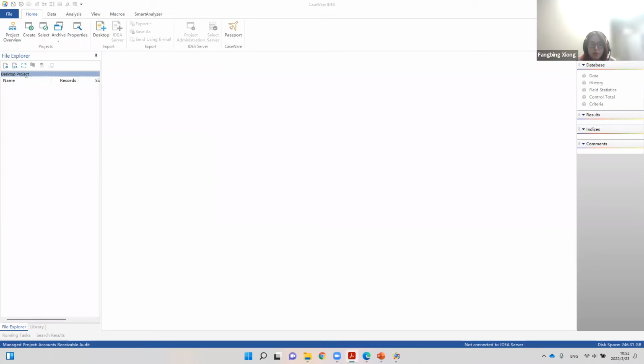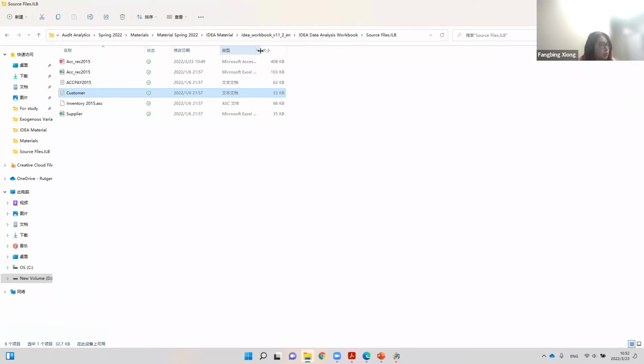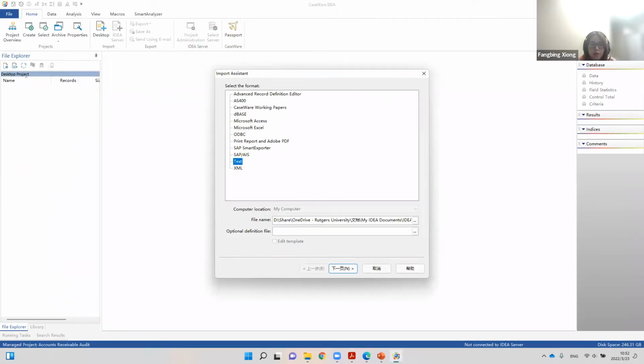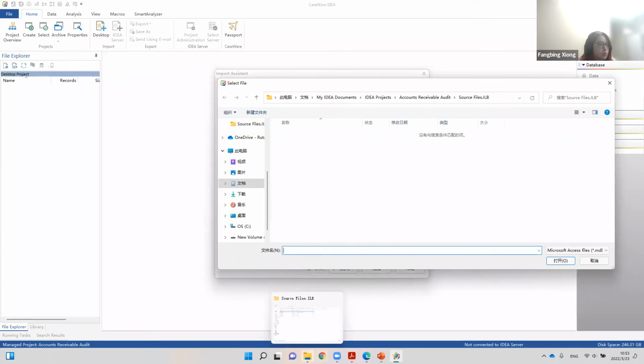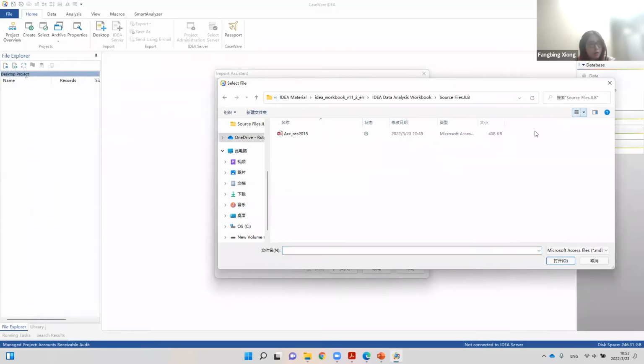Then what we need to do is load the data. How do we load the data? We press this Desktop. It sounds a little bit weird, but I just call it Desktop. The first file, as I showed you, is a Microsoft Access database. So for this kind of file, we choose Microsoft Access and see where it is. We'll click that file, press Open.